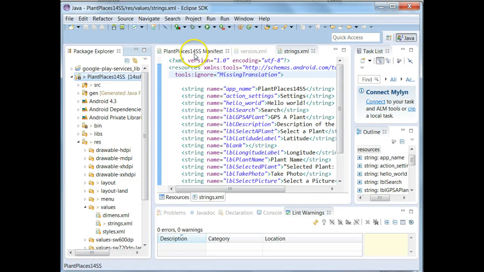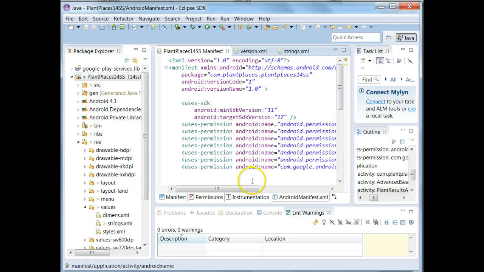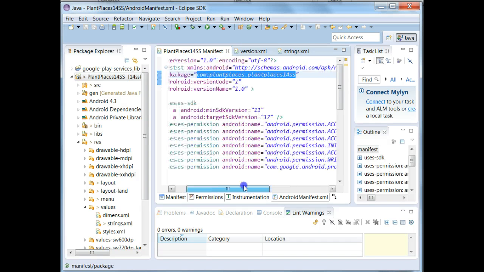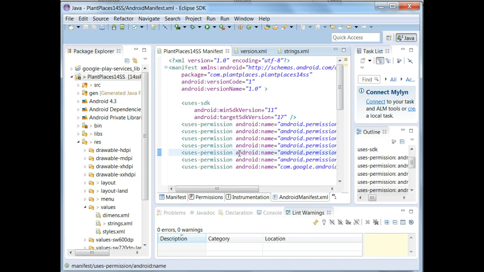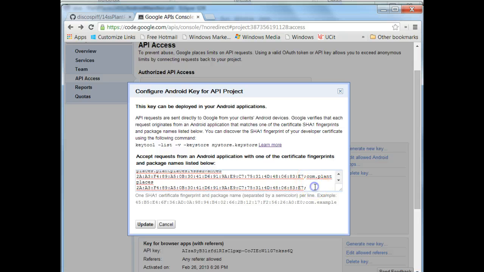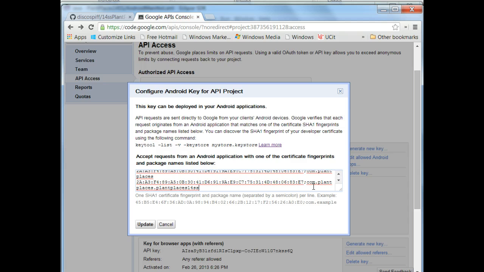After the semicolon, I'm going to go back to my manifest file, and I need to associate this SHA1 key with the package we see at the very top of our manifest file. The package, the value of the package attribute of the manifest root file. So I'm going to copy com.plantplaces.plantplaces14ss. I'm going to paste that after the SHA1 and a semicolon.